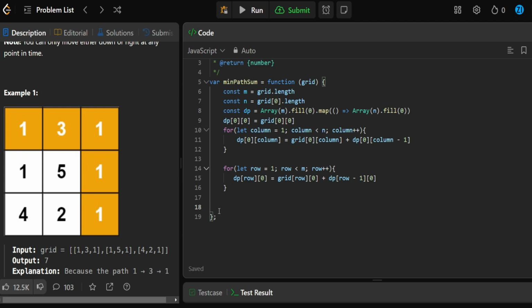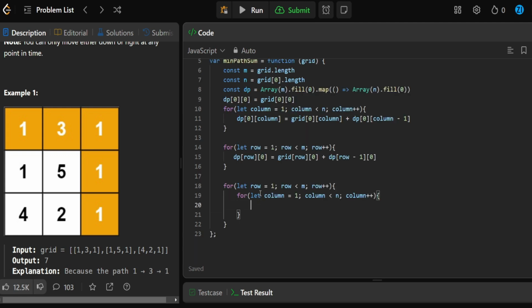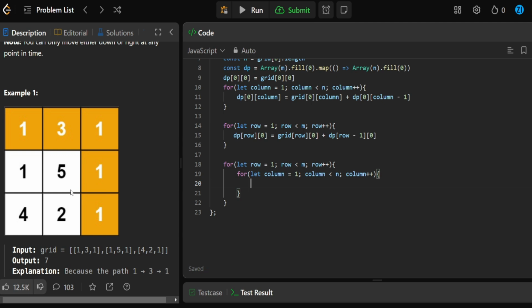So let's say that first of all, we're going to have a loop for let row again equaling to 1, and we want to keep on looping as long as row is smaller than m, and we want to increment row on each round, and then for let column being equal to 1, and we want to keep on looping as long as column is smaller than n, and we want to increment column on each round. Here, because we need to loop through all of the cells, we're going to have a nested loop, and we're going to say the value of this should be this plus the minimum between these two.